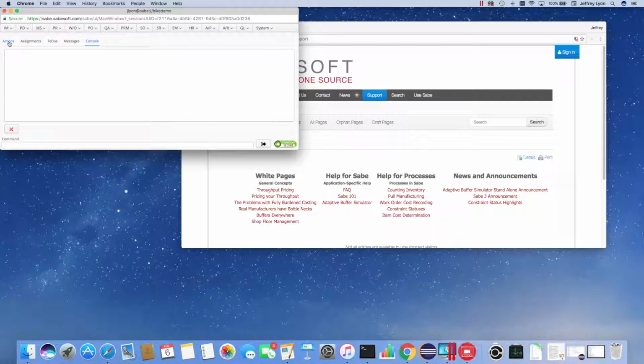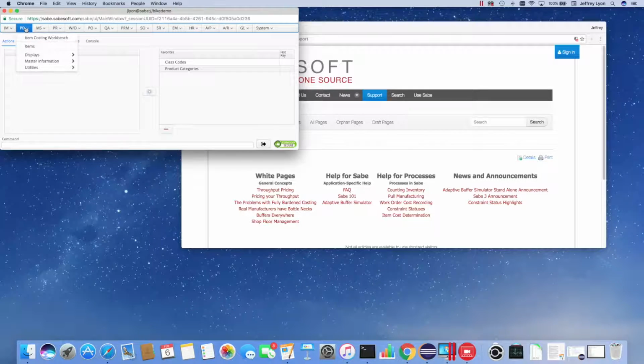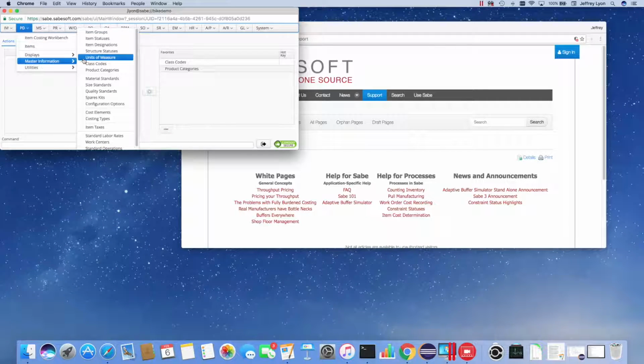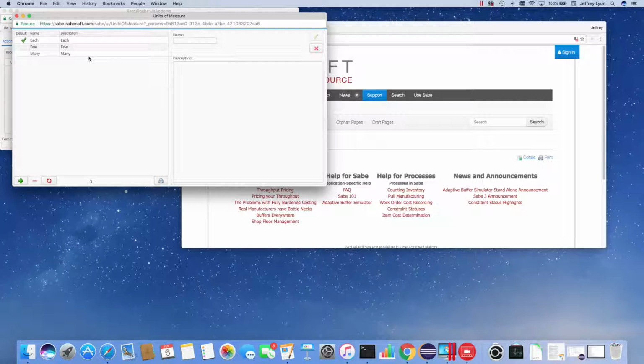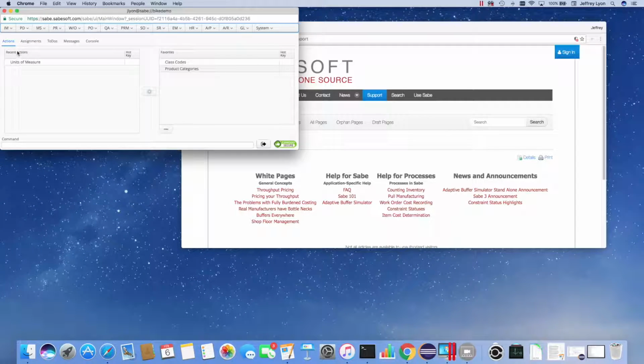So now back to actions. In Sabe, every action that a user can take is a verb. When we translate that verb to the user's language, we call that an action. Over here in my favorites, you can see that I have class codes and product categories as favorite actions. If I were to run a different screen, for example, if I went to master information and took a look at units of measure, that opens the unit of measure screen, but it also lists that action as a recent action. I can grab that action and promote it to a favorite.